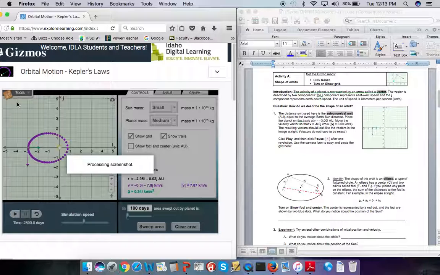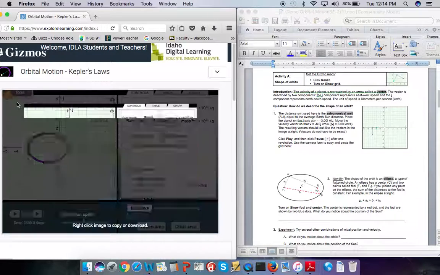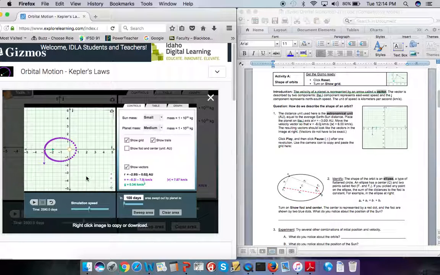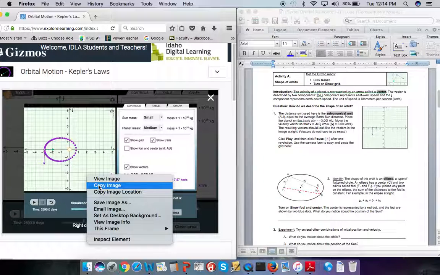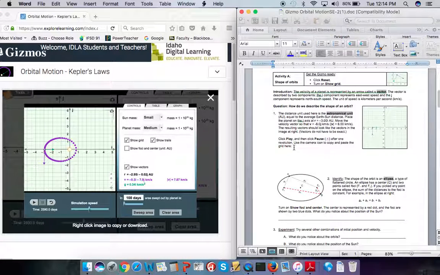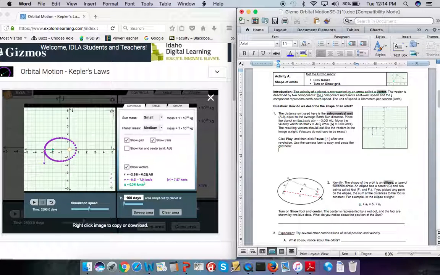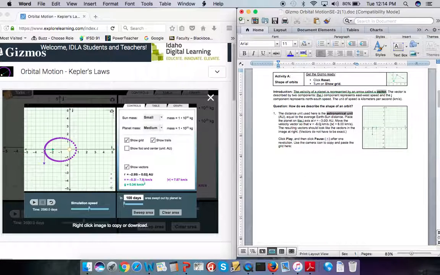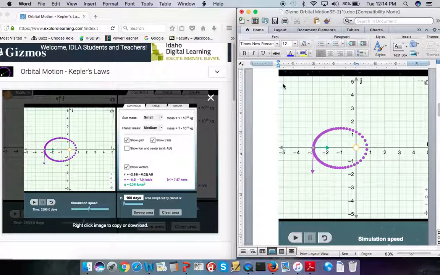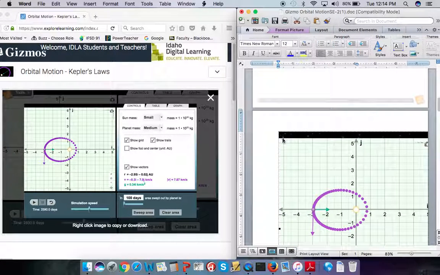So we're going to take a screenshot, processing it, and then when it finally pulls up, then it says right-click the image to copy or download. So I'm going to copy this image, and then I just want to paste it over here. Now, your image is going to be much bigger than you want it to be, so you'll want to resize that. So Control V, there it is, and as I said, it's huge. So let's make it a little bit smaller. I'm going to resize.